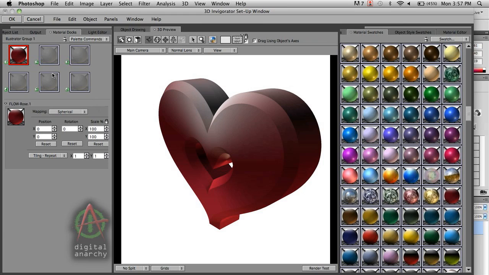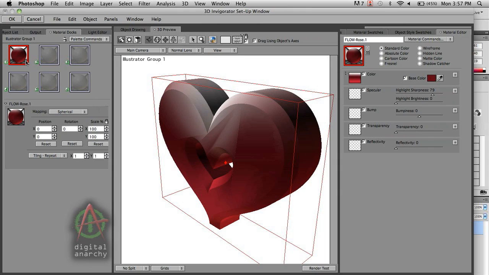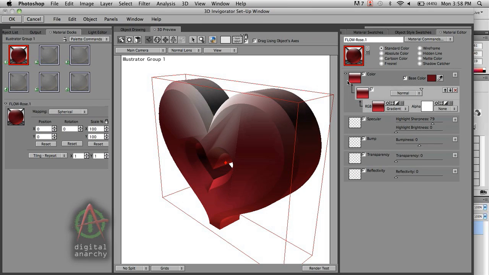But now let's make some changes to the material. Let's click on the material editor. I'll double click on my texture that's in the material dock, and we'll start adding and building our texture. You can see if I turn down the arrow here, I get all sorts of options that weren't available to me in previous versions of 3D Invigorator. I can see my color here. I can see all my blending modes. And I'll tell you why we need blending modes in just a moment.